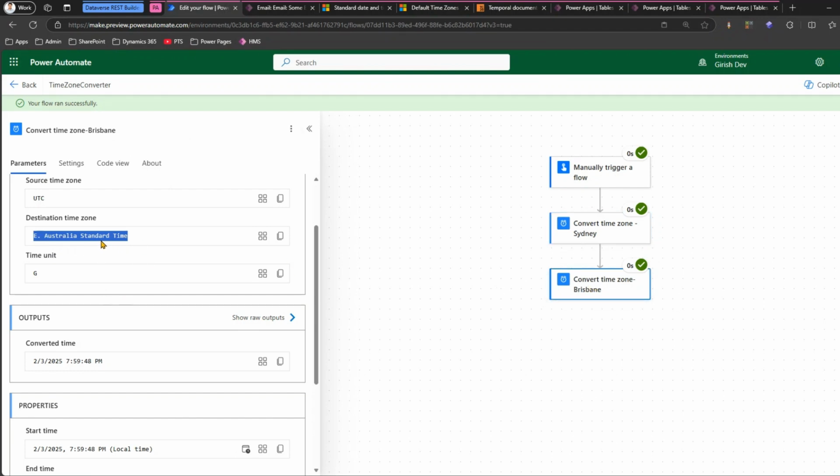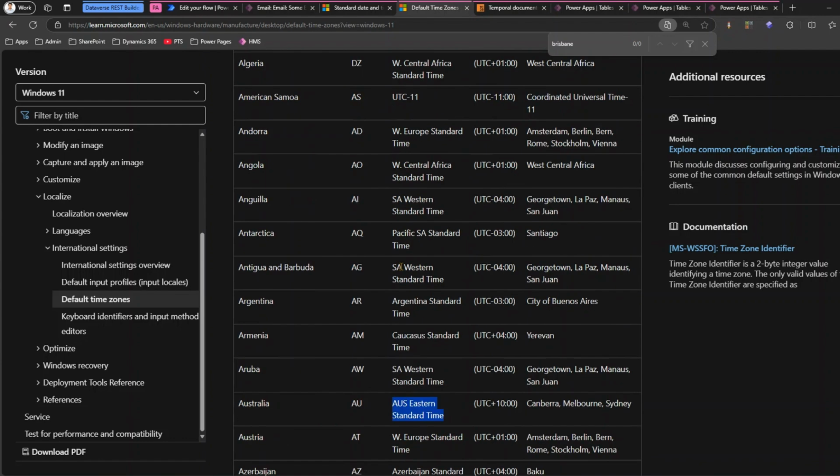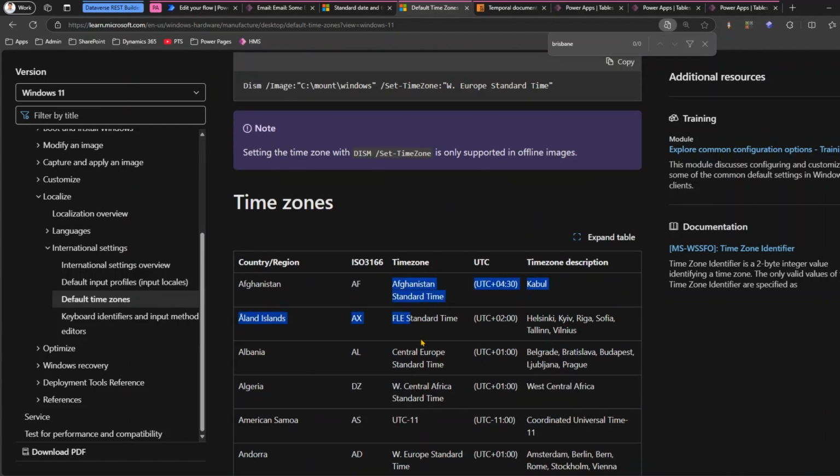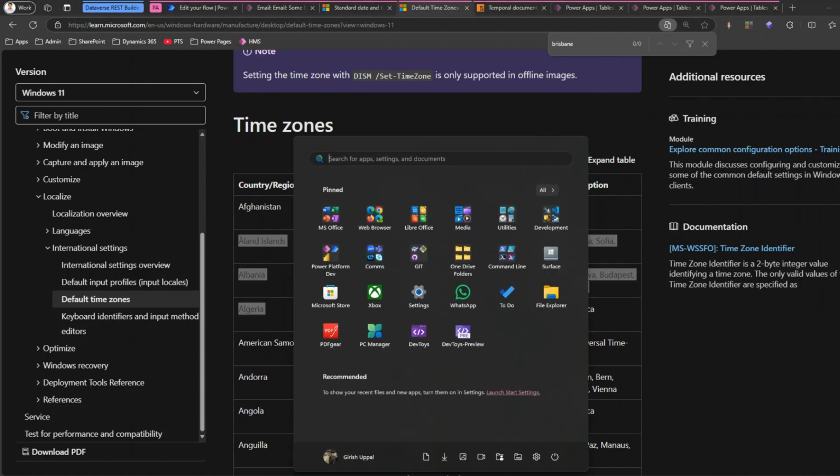However, for Brisbane, let me search for Brisbane. You will not be able to find that value because this documentation may not have all the information you need. Now, if you want to get the exact value for this particular thing, and if this documentation does not suffice, what you can do is make use of a command line utility.